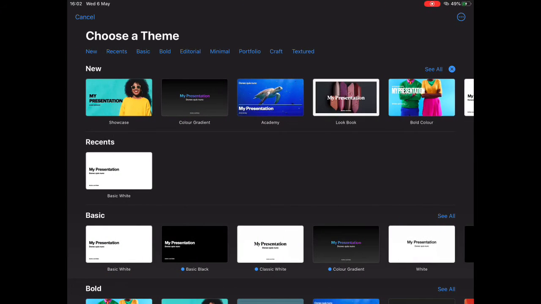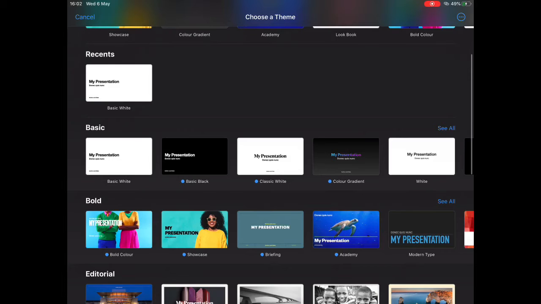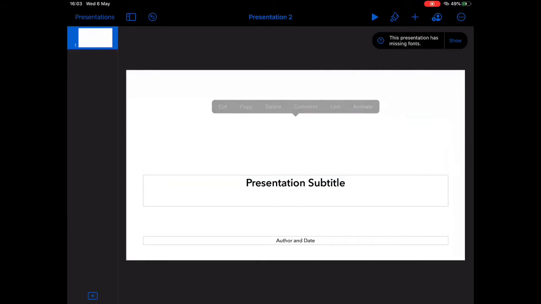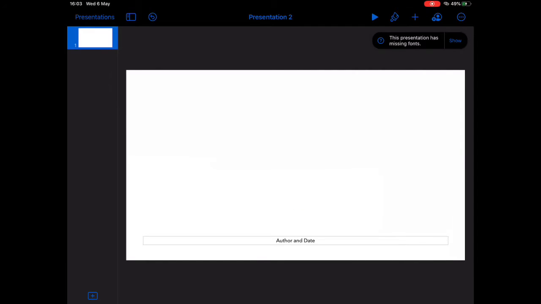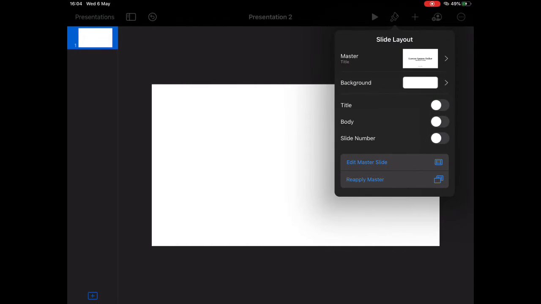Go to Keynote. Your email could be different to the one that I've got just now, but choose a really plain one. So just go with the classic white or classic black, whatever floats your fancy. Just tap, click, tap until you see the blue dots, delete, and delete paintbrush. Background.